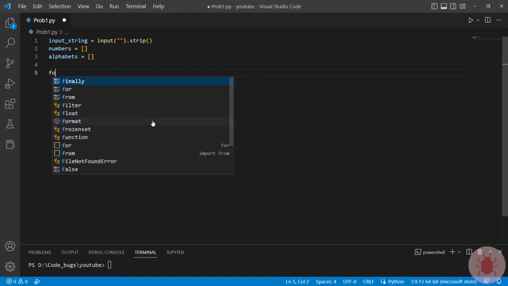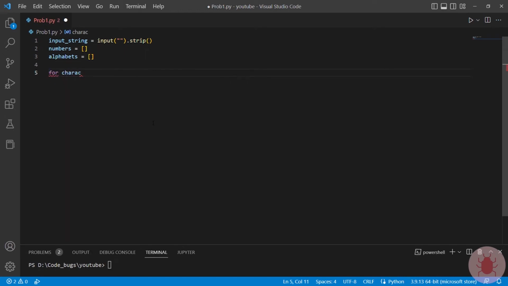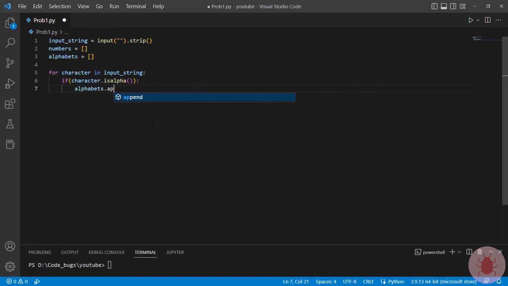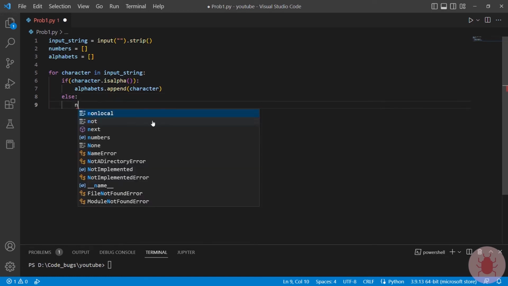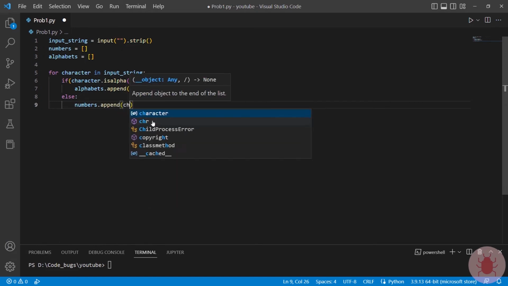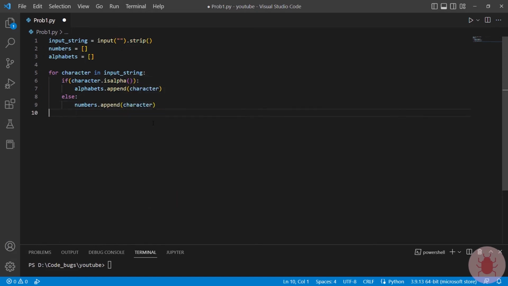To separate the alphabets from the numbers, let us iterate over every character in the input string and check if the character is an alphabet using the isalpha function. If it is an alphabet, let us append it to the alphabets list. Else, we know that it should be a number, so we append it to the numbers list. Let n be equal to the length of the alphabets list.